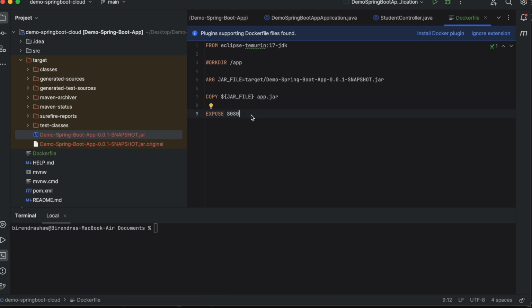have to tell Docker to run our application. For that we have to write one more command, okay, so that our application gets started when the container starts, okay? So let's write that. So finally we have written these commands, okay? ENTRYPOINT java -jar app.jar, okay?